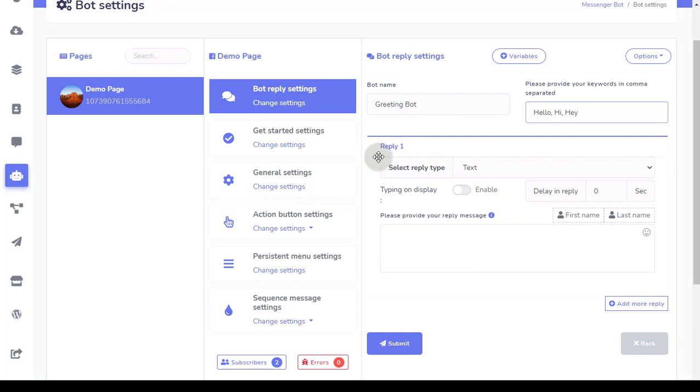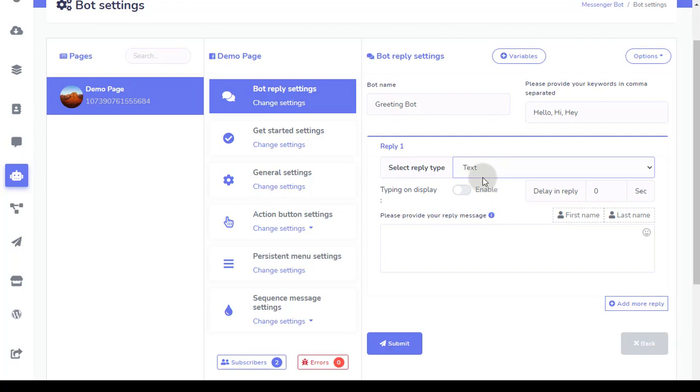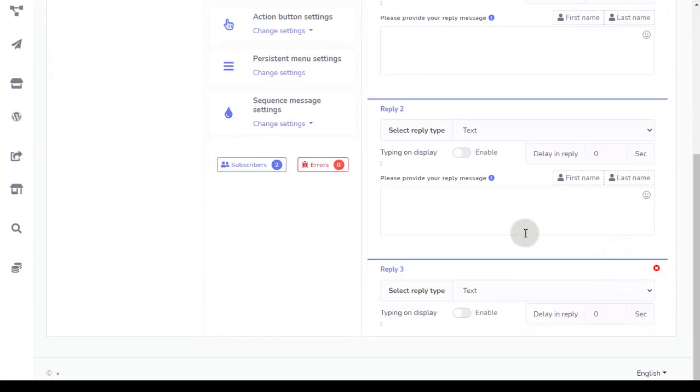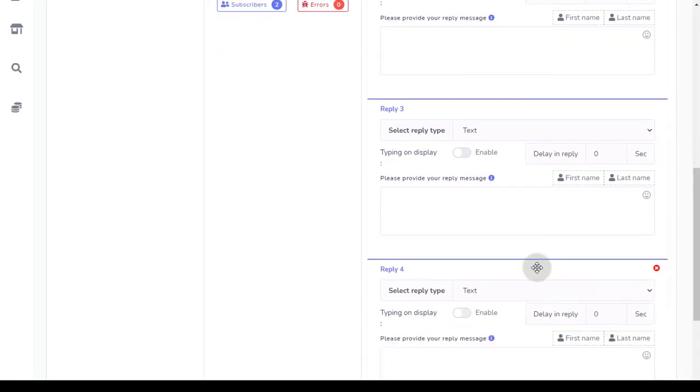Let's now set up the replies users will see on their messenger when they enter one of the keywords you set up here. Currently you can use up to 13 ChiefBot reply types within one reply set. And you can only use one of these reply types within one reply set at a time. But you can set up to a maximum of 6 consecutive reply sets by clicking on Add More Reply button, located at the bottom right of a reply set. You have the ability to reorder reply sets by dragging and dropping it.